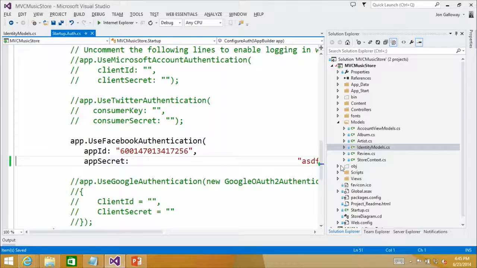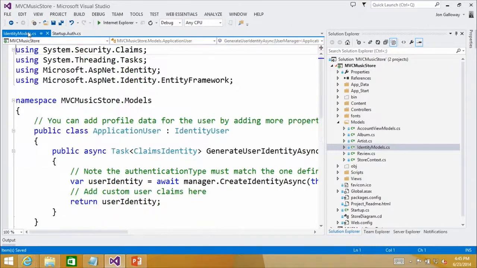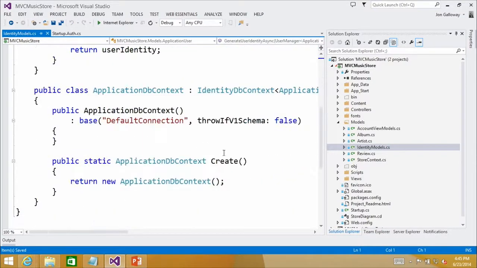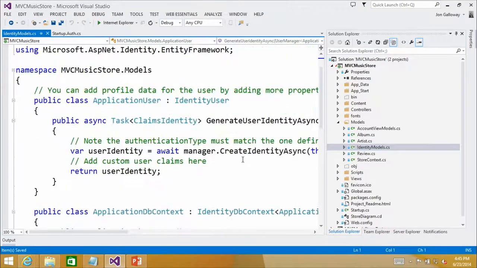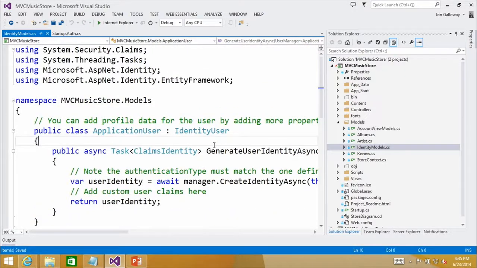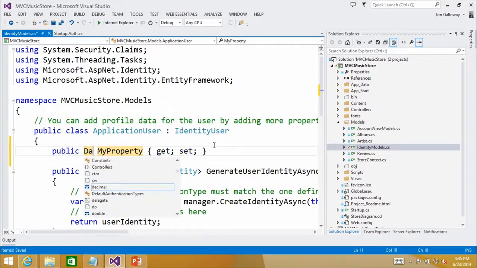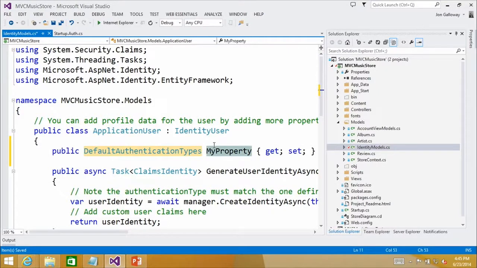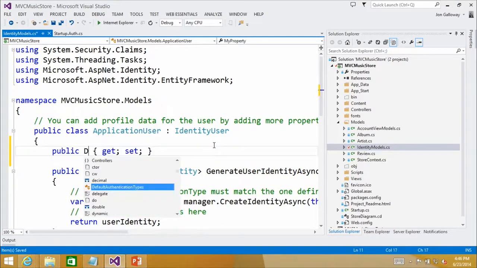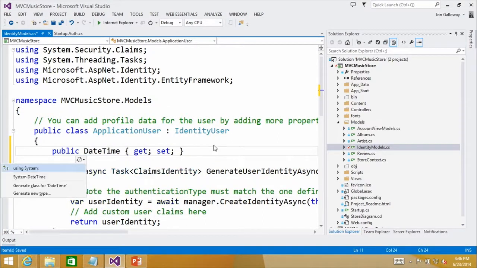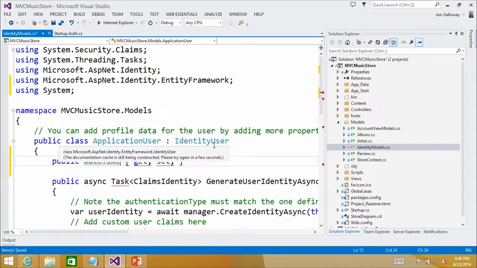So the point is, there we go. My identity model stores the information for my user, right? And so this is all the code that's required. So now I can say, I would also like to track additional information about my user. And all I need to do if I want to track, say, for instance, their birthday, is I could say DateTime. Whoops. Yeah, it's not using System. Yep. And then I can say Birthday.